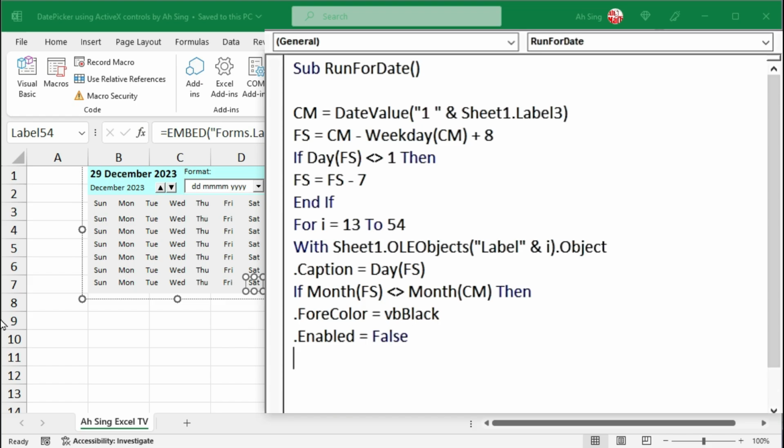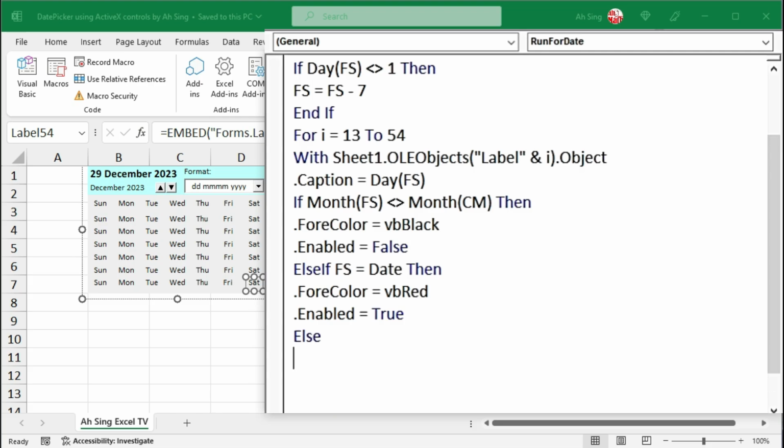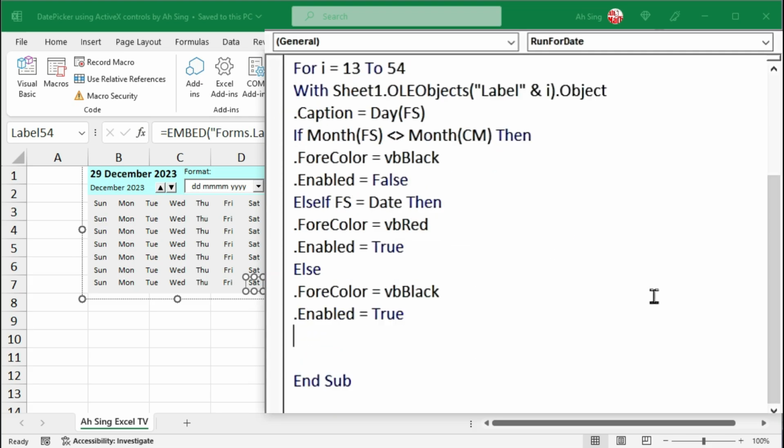If it is not the case, we have else if. If FS is today's date, then I would change its font color to VB Red. The label is enabled, otherwise, the font color should remain as black. End these conditions with end if. Start with and end with. FS should proceed to the next day by adding 1. Finish with 1 label and proceed to the next.